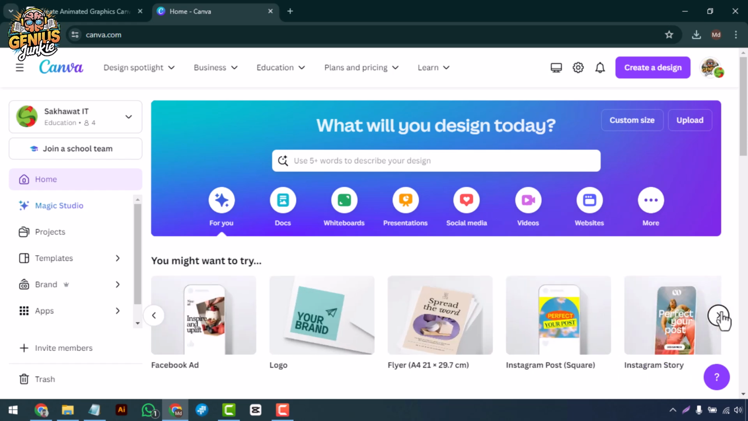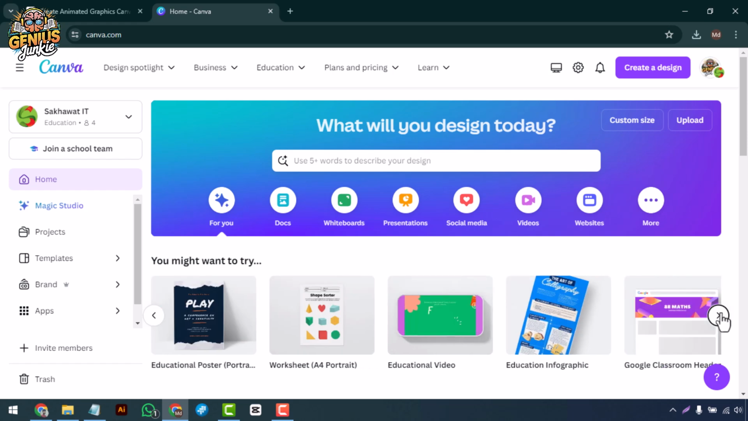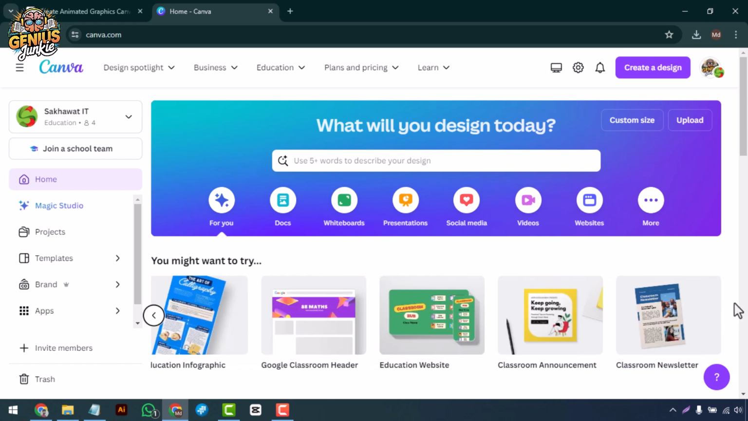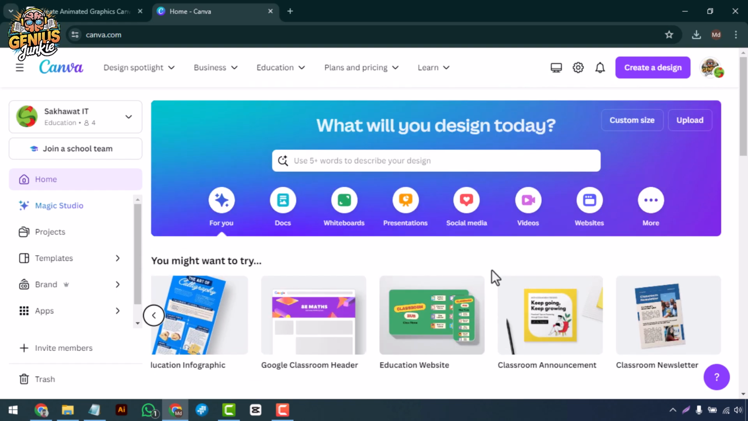Today, we're diving into real estate marketing with Canva. If you're a real estate agent or marketer looking to attract more buyers, this tutorial is for you. Let's get started. First, let's explore Canva's templates for real estate marketing.